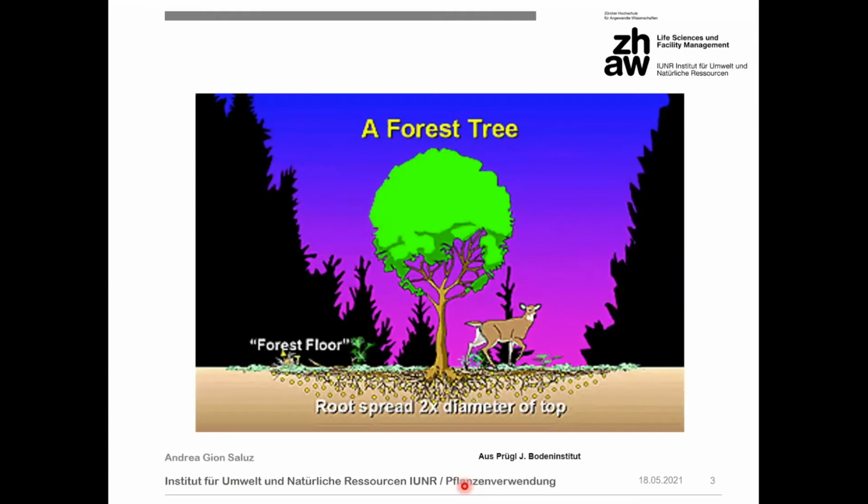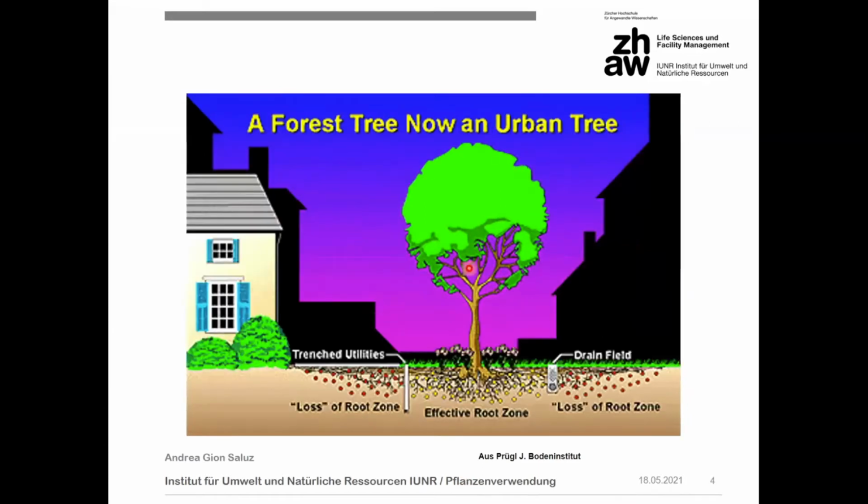So just for the very beginning, let us consider a tree on an optimal location. Usually the root area of a tree requires a multiple of its crown volume. We go into the urban situation. We have a big loss of root zone, and the root zone is already decreased.